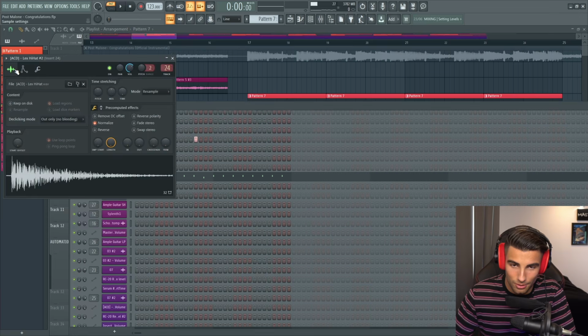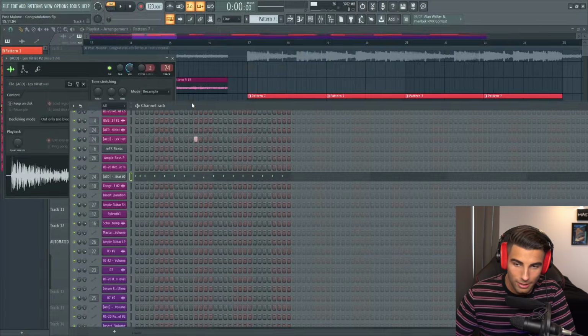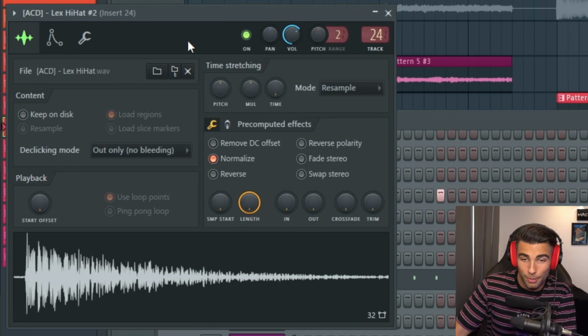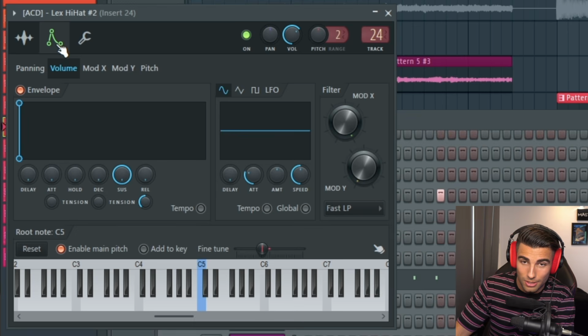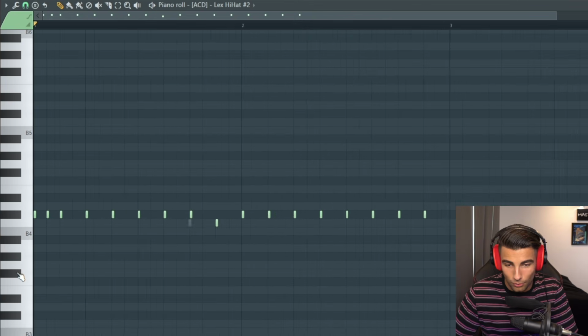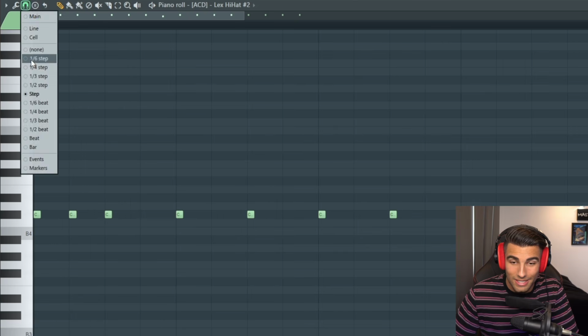Let's start off with the hi-hat. These are both Lex hi-hats. So this is the closed hat and this is the open hat. But for the closed hat, I want to show you a Metro Boomin trick. He's done this in every song of his that I've remade. Go to the envelope/instrument settings and bring up the sus to 100% and bring everything else down to 0. Then go into the piano roll and we're going to make these notes about as long as a 6th step.